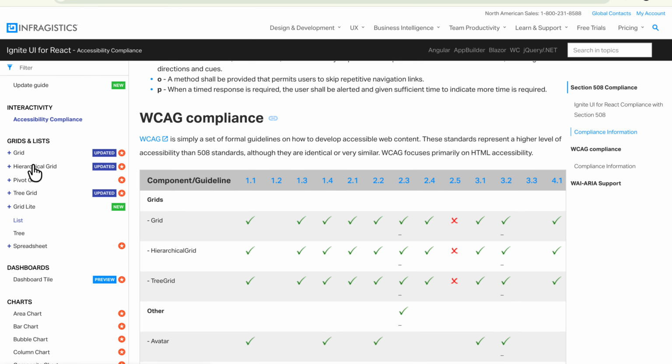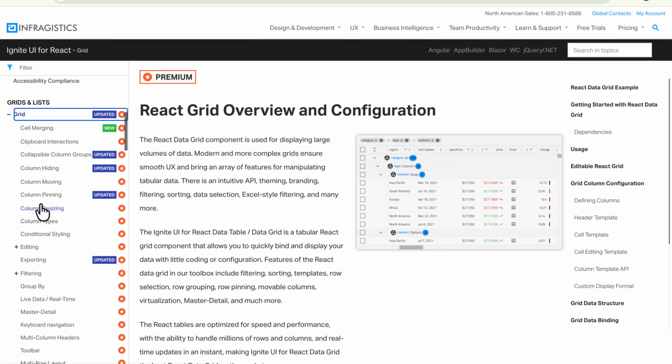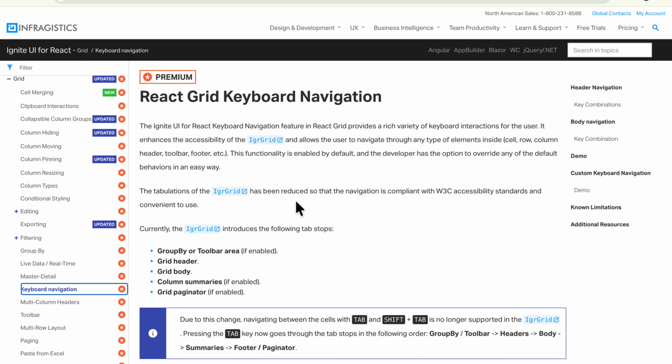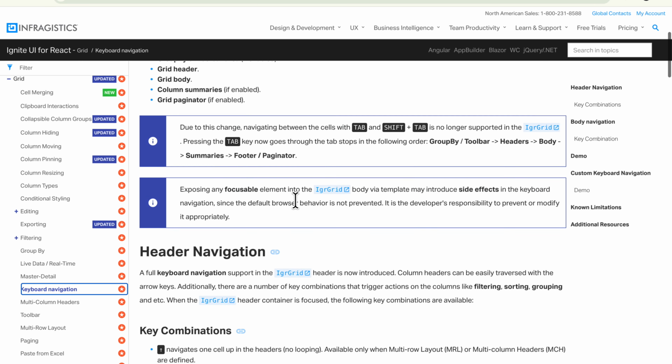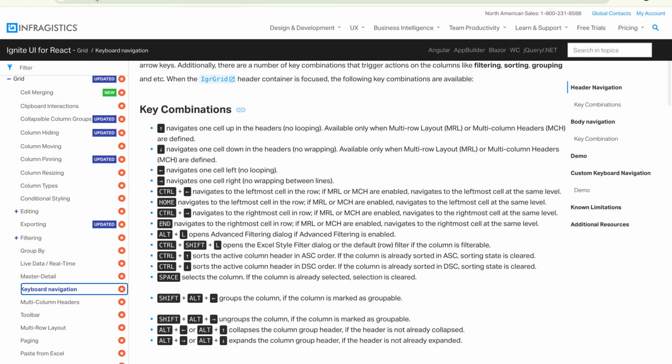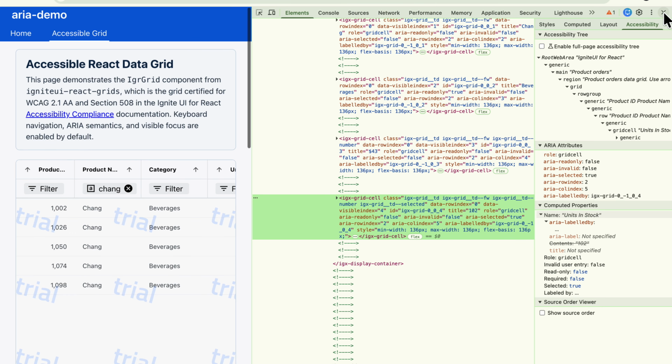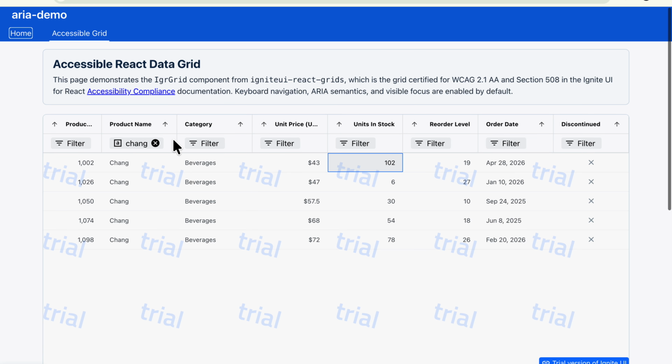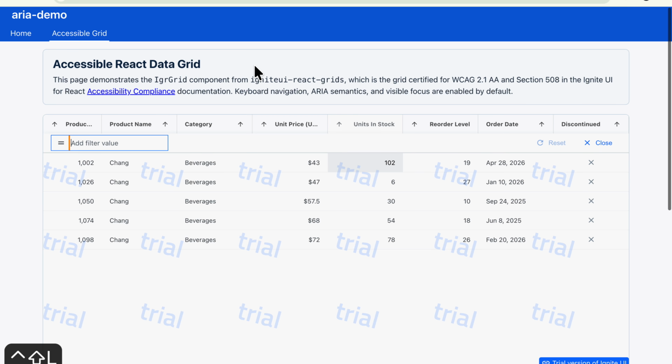We also have underneath the grid and other components keyboard navigation topics, which will give you information on how the keyboard works. When I was in this sample, if I close out our DevTools, and I was on the grid header, so if I tab back in to the grid and I did Shift Control L, that is the keyboard stroke to bring up the filter. So I was able to do that. And then of course, all of the tab order works once you're in there.